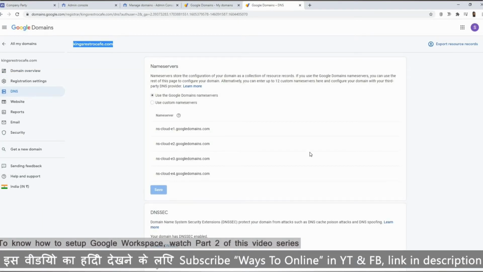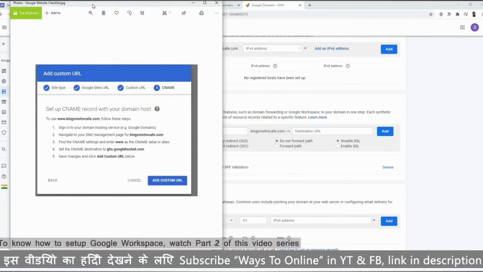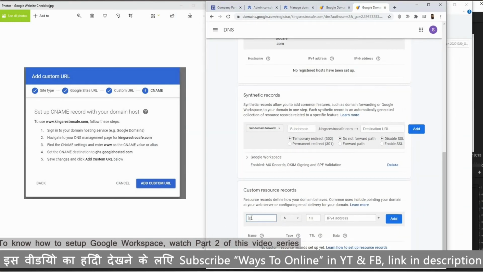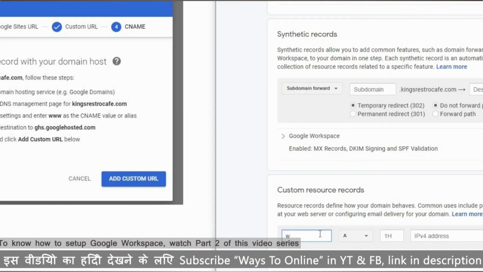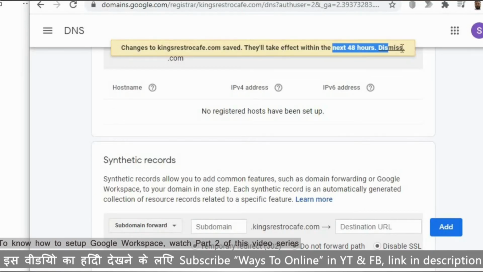Then click on DNS, then go to the bottom where you have custom resource records, and then open that screenshot you had taken before. On the basis of that, update www, then select CNAME, then select the domain name, which is ghs.googlehosted.com, and then click on add. This record will be added to your DNS, and as this message says, sometimes it may take 48 hours to reflect the change.